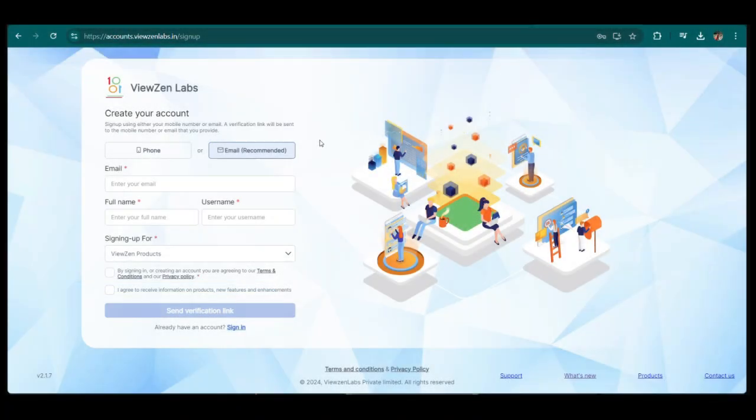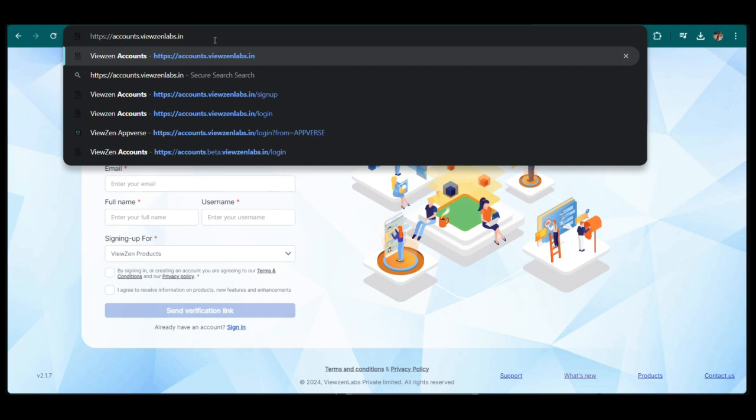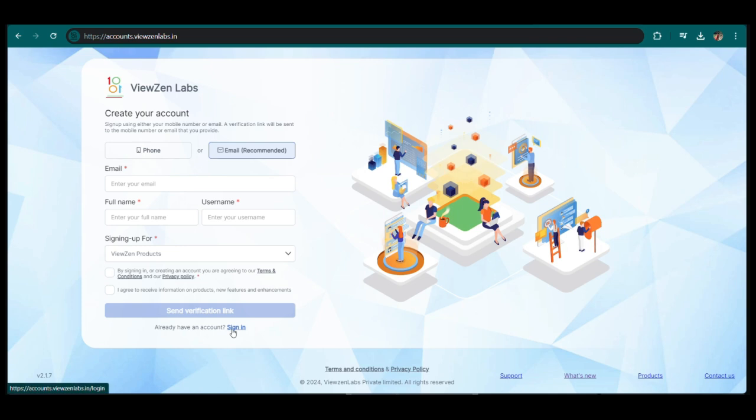To every user who wants to try out our application, we offer a free account. All you need to do is to go to https://accounts.viewzenlabs.com and click on the register or free trial button. This will take you to the registration page. You can sign up using either your mobile number or email. Email is the recommended option.